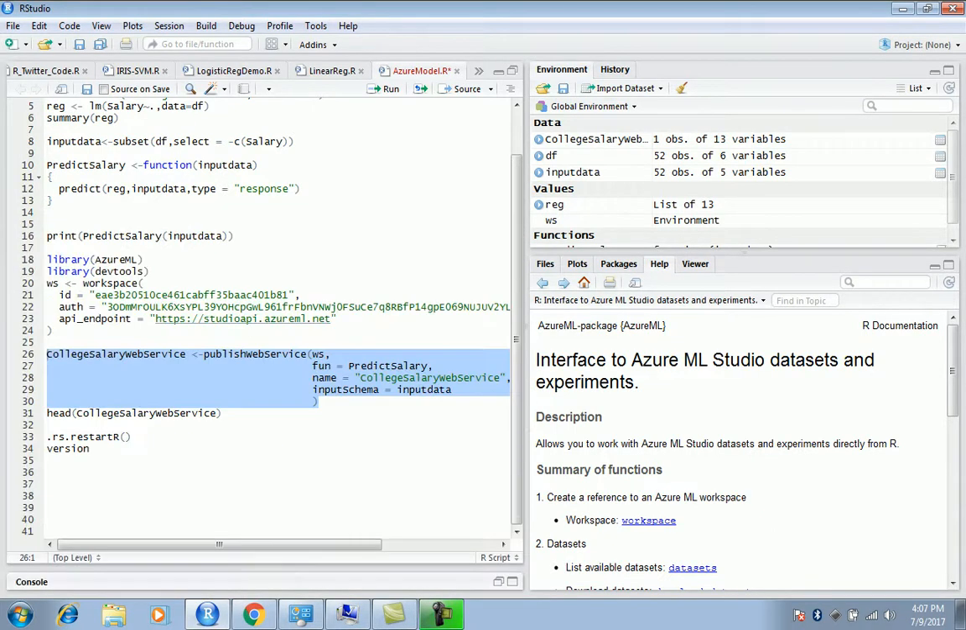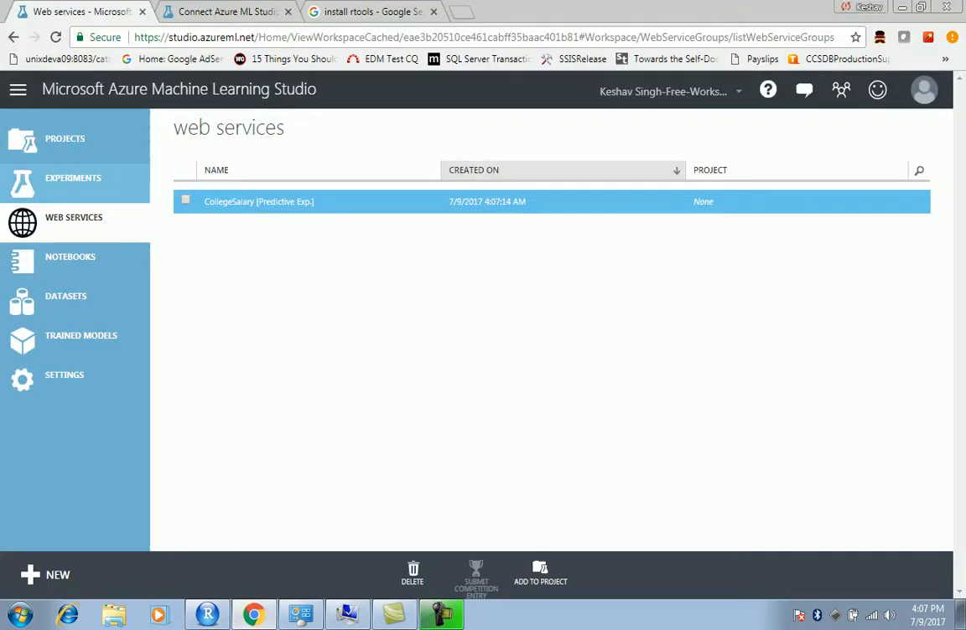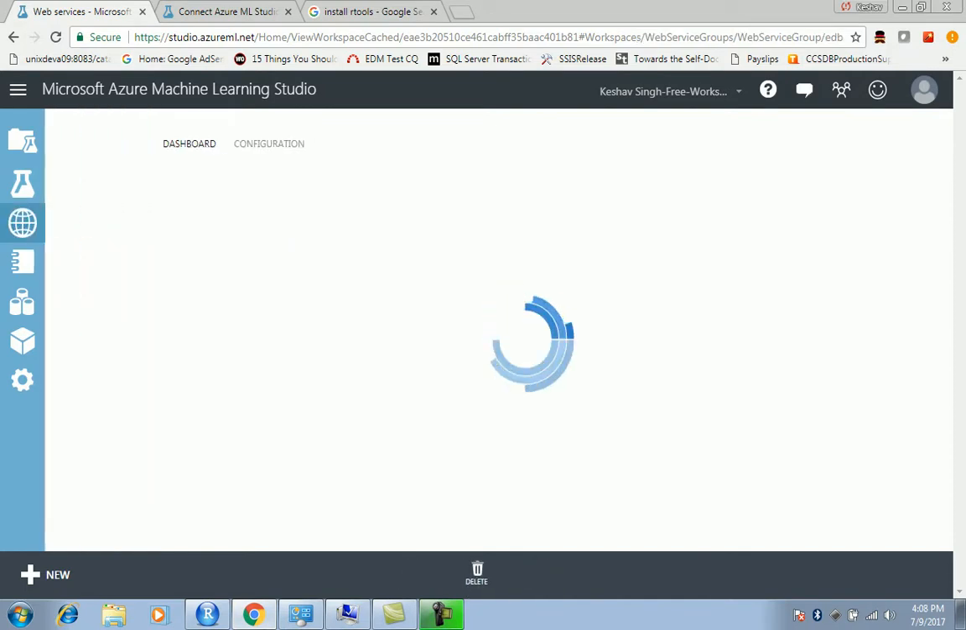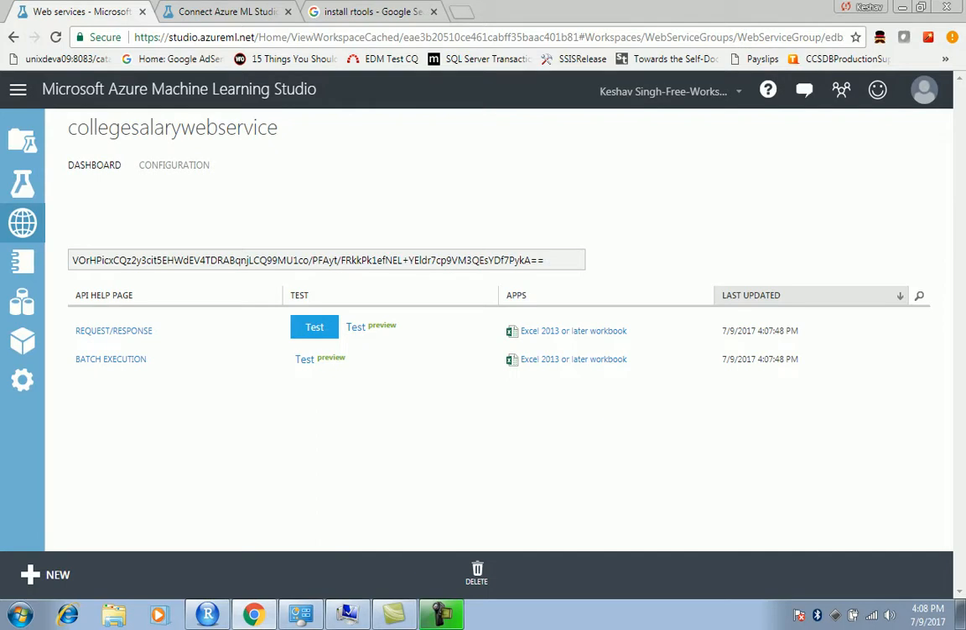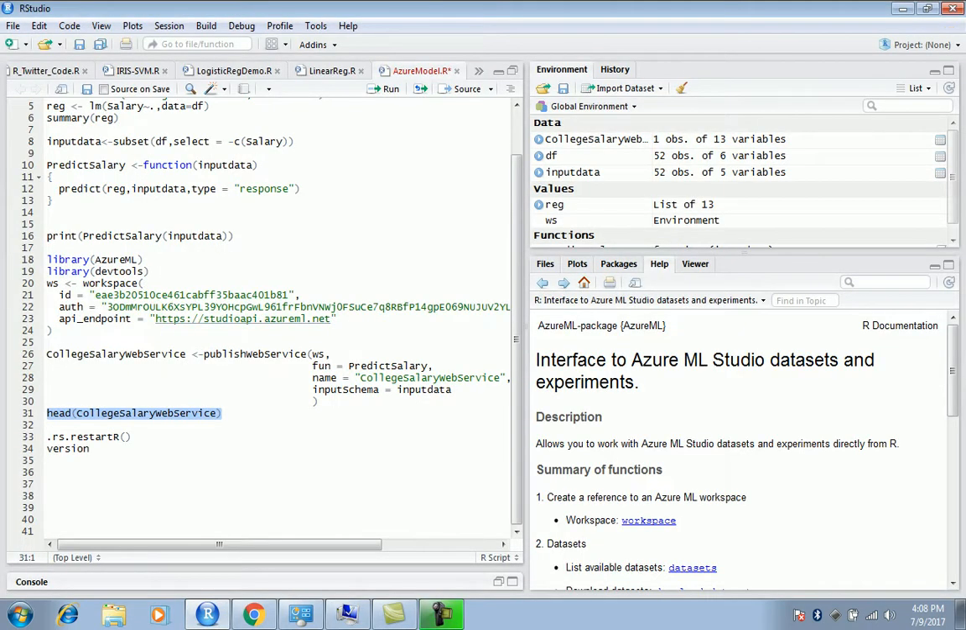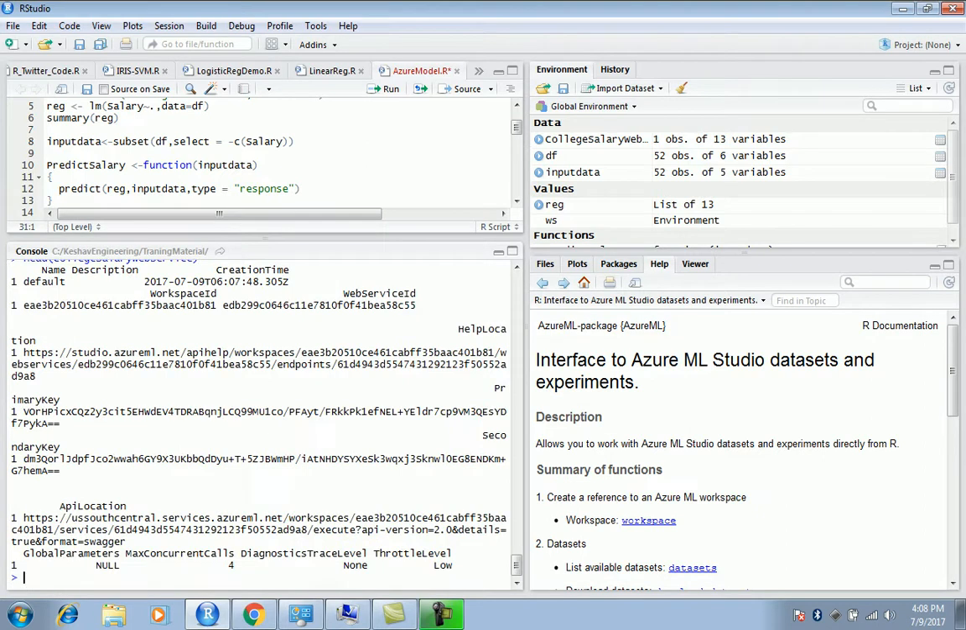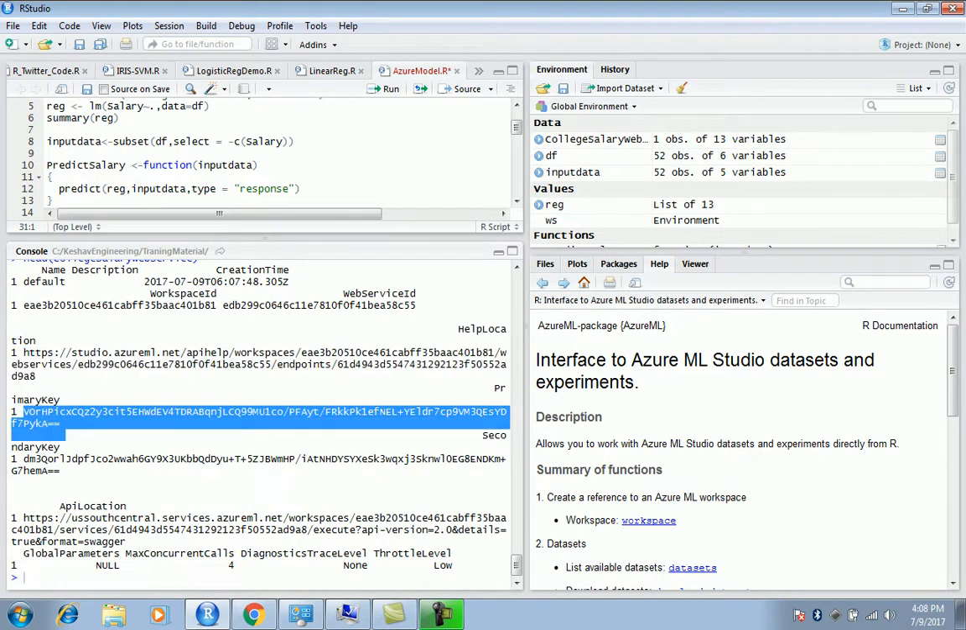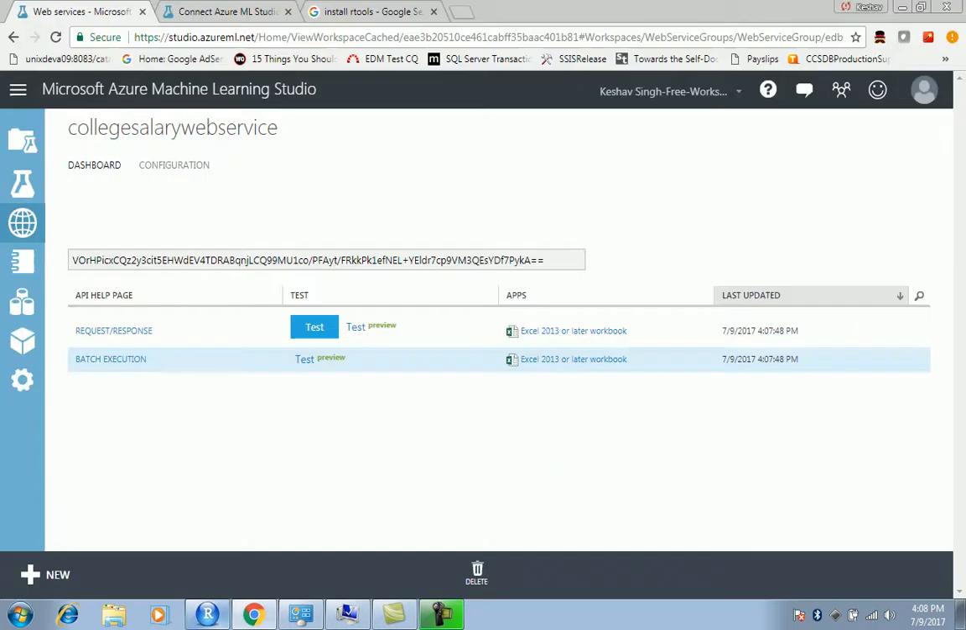All good. Now let's switch over and refresh. There you go. You have a web service created and published from R, and it has the API key. Now let's go back to R and check the head again. What you see here is similar to that on Azure. You see the HTTP endpoint and the primary key, which can be used to access the model after it has been deployed.